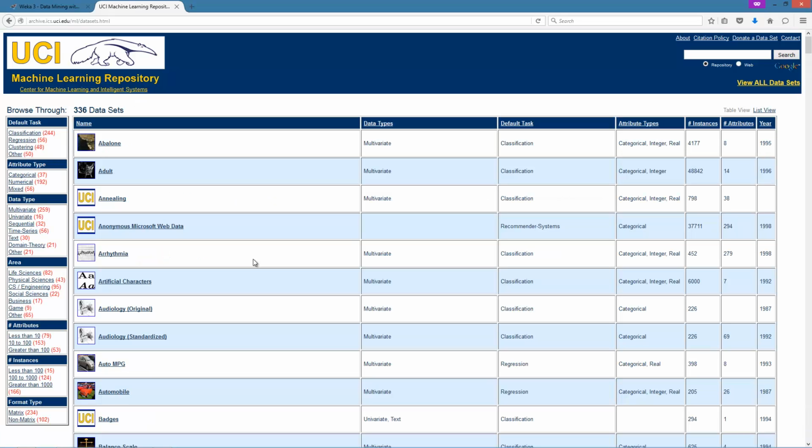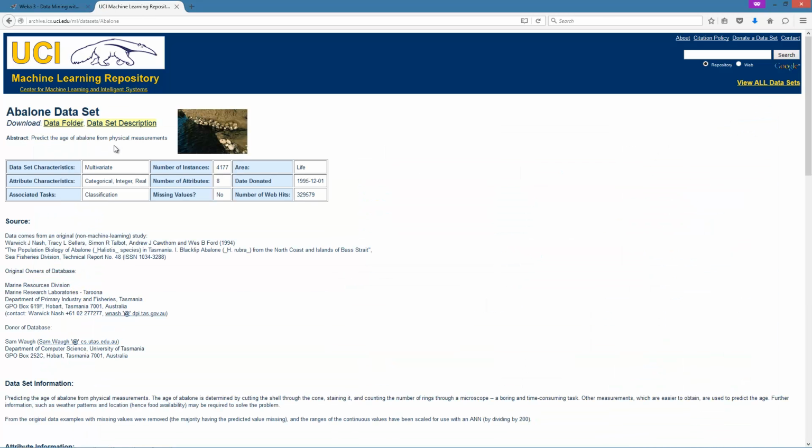The UCI machine learning repository is home to a number of real-world data sets. Here you can see the different data sets characterized by the primary tasks they support, the type of data they contain, the area from which the data has been generated, and so on. We will use the Abalone dataset for our next experiment. Here you can see the basic information about the dataset, such as the associated tasks, the number of instances, the number of attributes, whether the dataset contains any missing values, and so on.